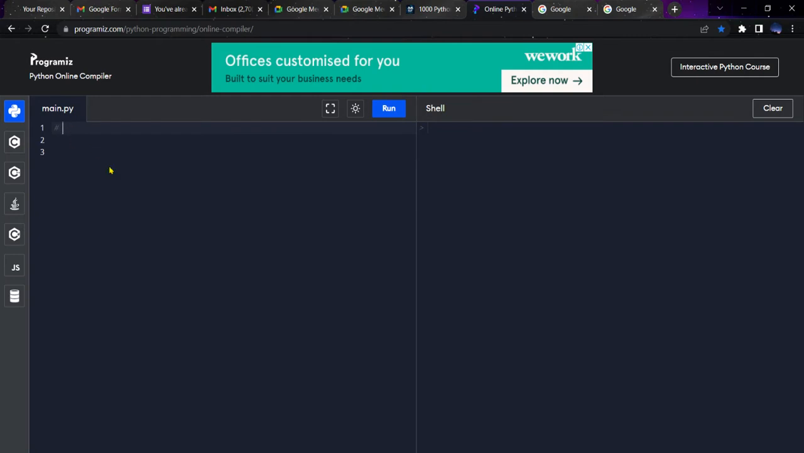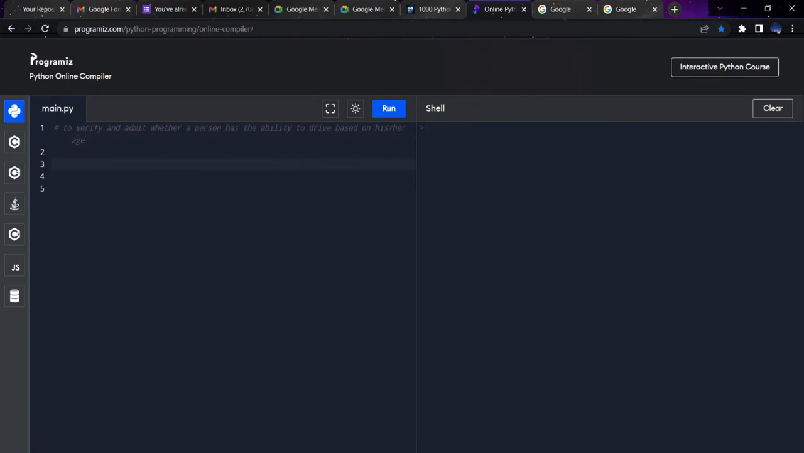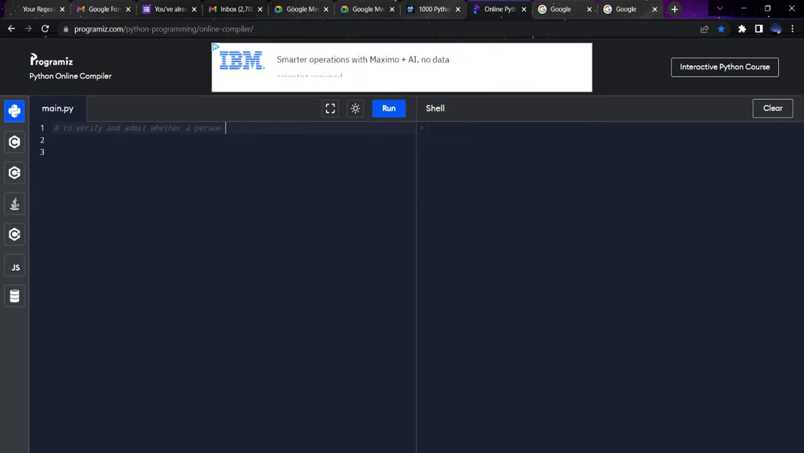So here's the question: to verify whether a person has the ability to drive based on his or her age. So basically, if the age is less than 18, then you can't drive. Greater than 18, you can drive. Just two conditions, or rather, let's just do something a bit more difficult.